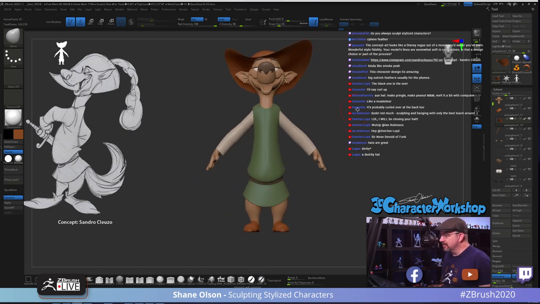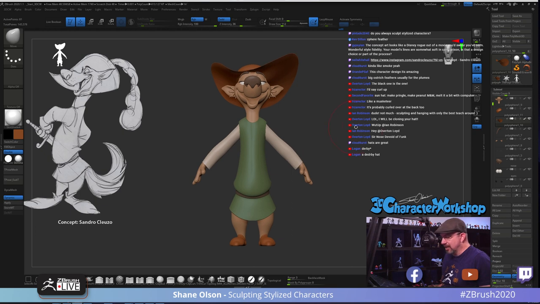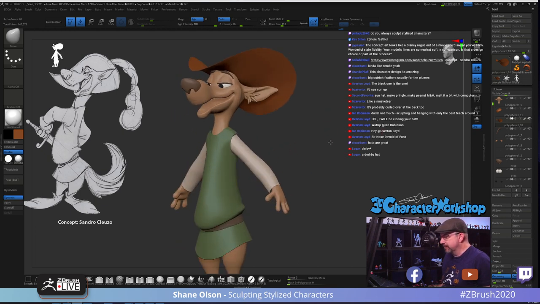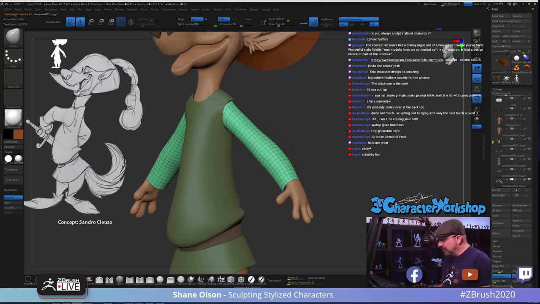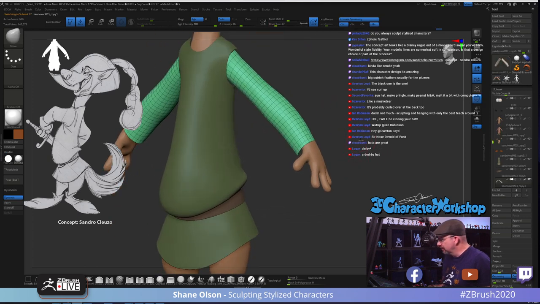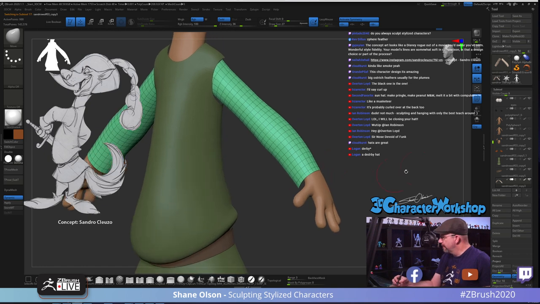Do I sculpt stylized characters? I do. That's kind of my thing. Okay, I have time to do the cuffs on here. Duplicate these.